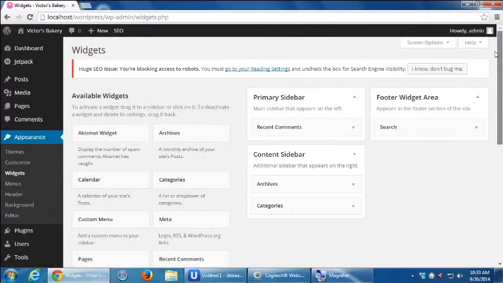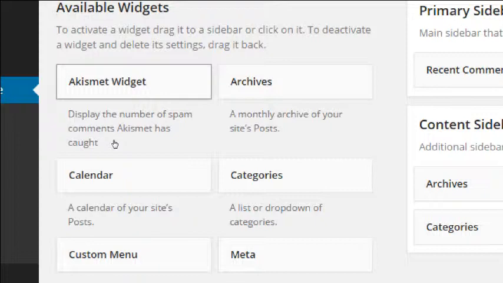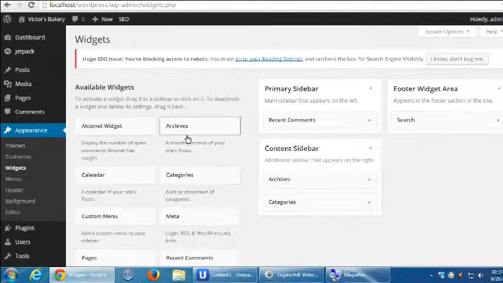Okay, so let's look at some of these available widgets. And these, again, are going to vary depending on your theme and other plugins installed. A lot of them are straightforward, so I won't go into a lot of detail, but if you want to show off how much spam Akismet has killed for you, you can put that for some reason. Archives. If you're a prolific writer and you're posting a lot of content, you could use the archives.